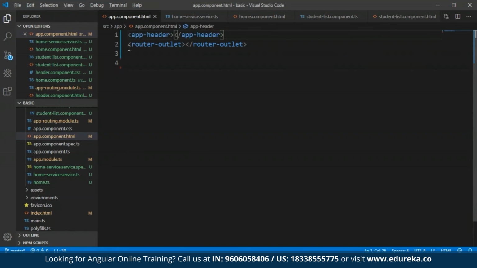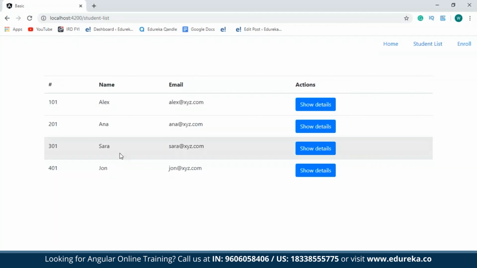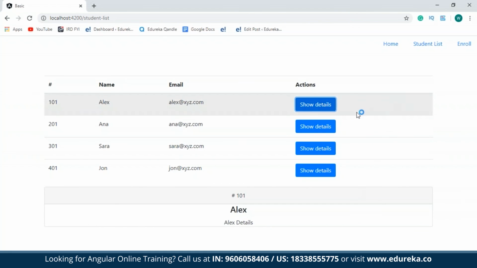So now let's get back to our development server. So as you can see, the header component is present where I want it to be. Now I'll just click on the student list. So as you can see over here, all the students have been retrieved. Now, in case I click on any of these, it will show me the details of that corresponding student. Now, two of our components are ready. The next thing that I'll have to do is manipulate this enroll component.